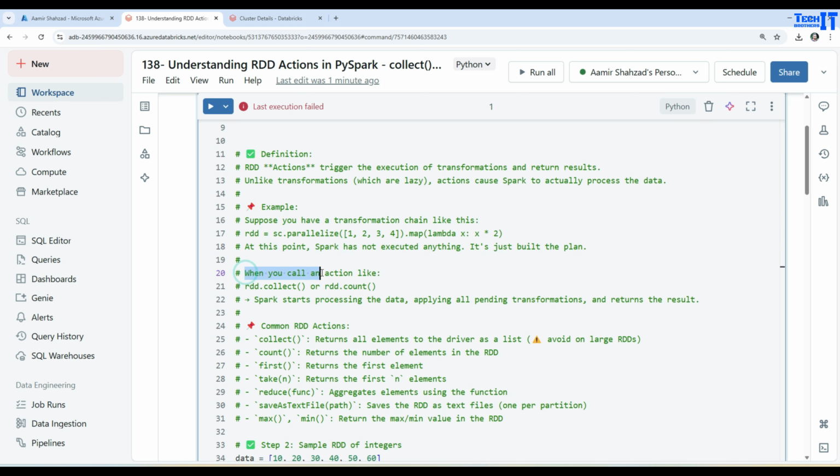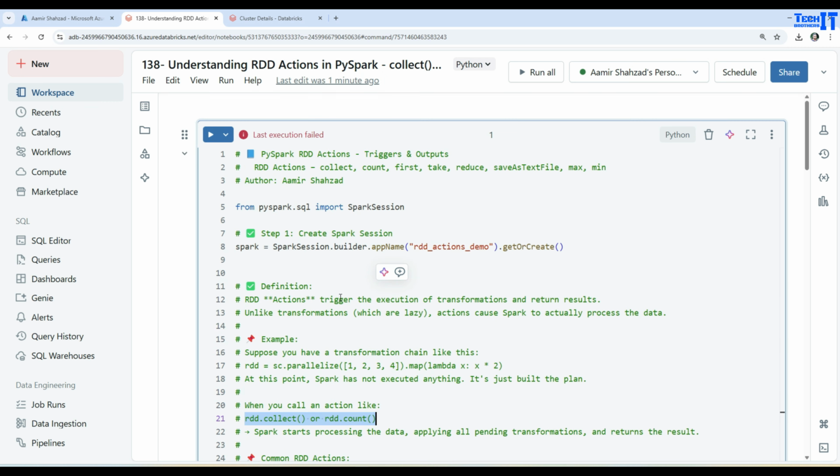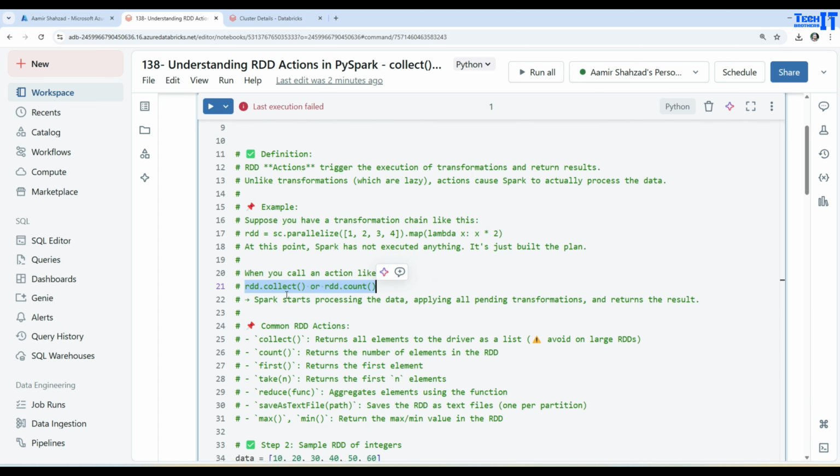When you call an action like rdd.collect or rdd.count, now Spark starts processing the data, applies all pending transformations, and returns the result. So an action has to be applied before the transformation will start running. Those are the actions such as collect, count, min or max, the different actions we just saw listed on the top right. Great. So now we understand the difference between transformations and actions. Now let's take a look at the definition of all these actions.